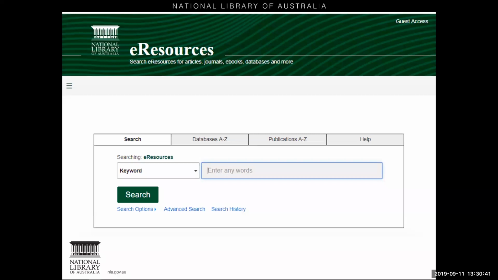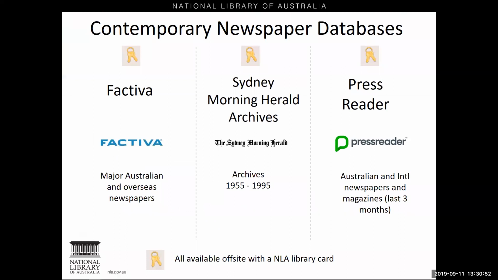So if you haven't used this new e-resources portal, I highly recommend it. It's very user-friendly, and we have a lot of help advice as well if you need it on the page. So the three databases I wanted to highlight today are Factiva, the Sydney Morning Herald Archives, and Press Reader. And all of these are available off-site with a library card free of charge.